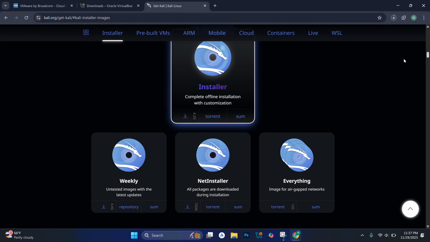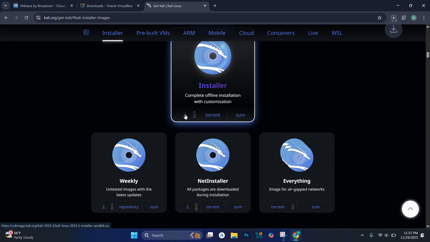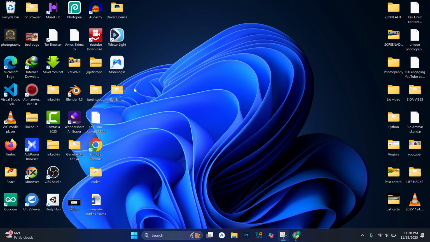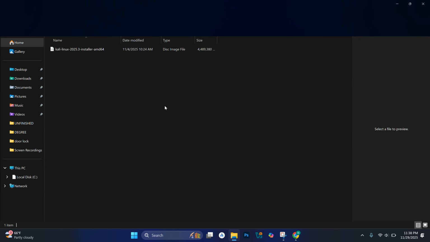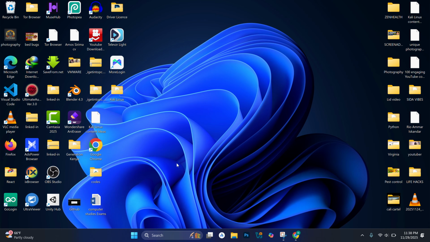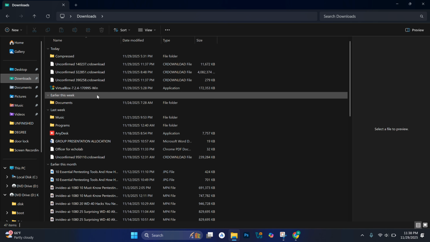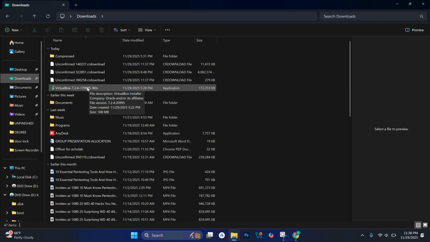Pick the 64-bit installer version of the virtual machines. This is the operating system we will use for penetration testing and cybersecurity training. Now that you have downloaded the Kali Linux ISO, it is time to install the VirtualBox where the Kali Linux will run.